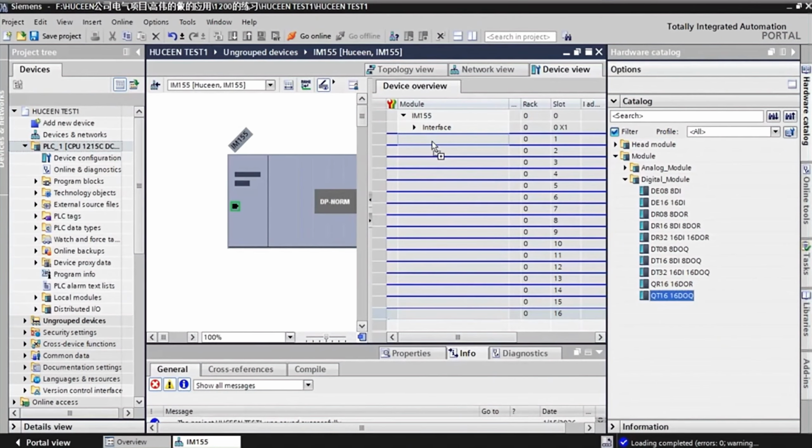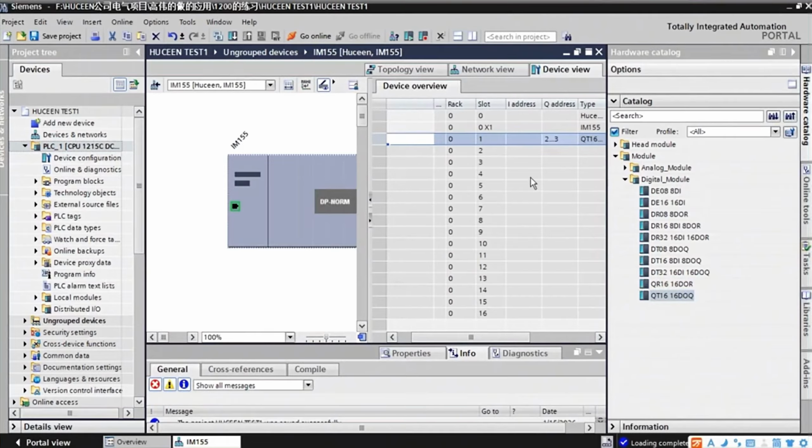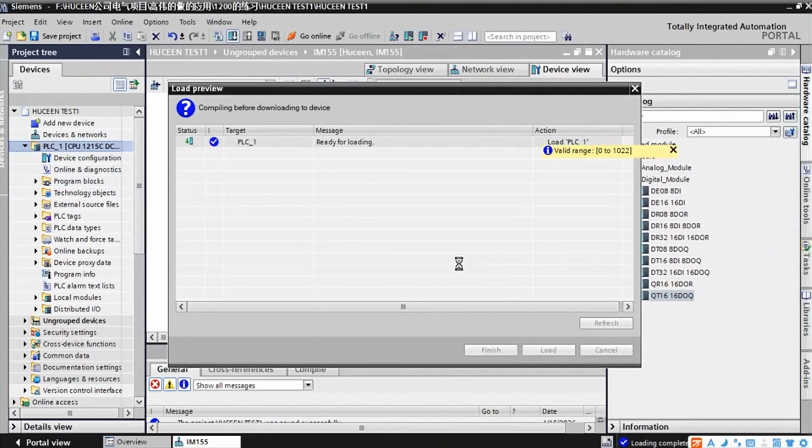We'll drag it up here and finally we can check its address. This is the address of Qt16. Its address is 23, which actually represents QB. 22 and 33. Alright, now that we found the address, let's download it again.